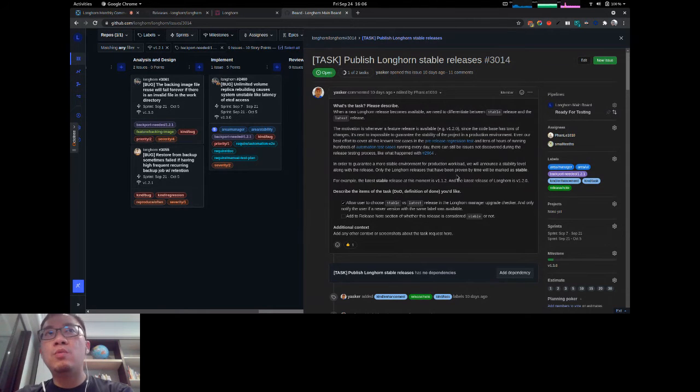So in 1.1.1, we added this feature. For users, if you upgrade to 1.1.1, you will see the latest release and the upcoming stable release in the future. So if you stay on 1.1, you will see the latest stable release is 1.1.x, and you will also see the latest release as well.